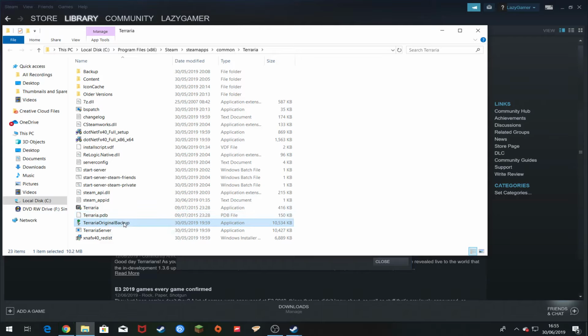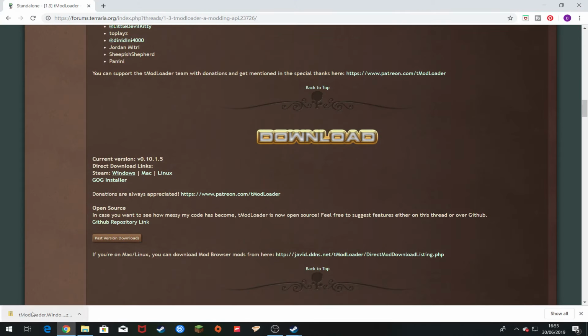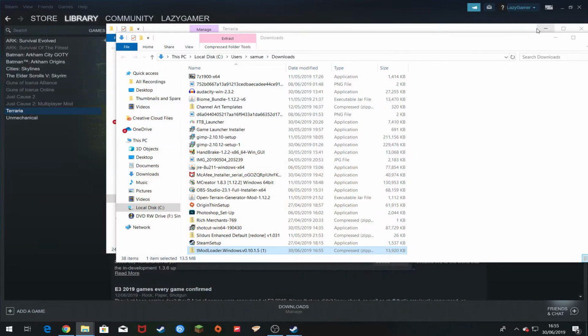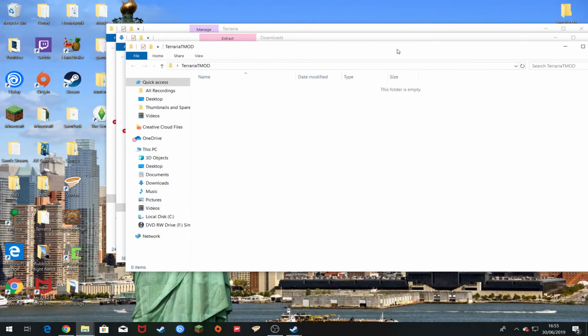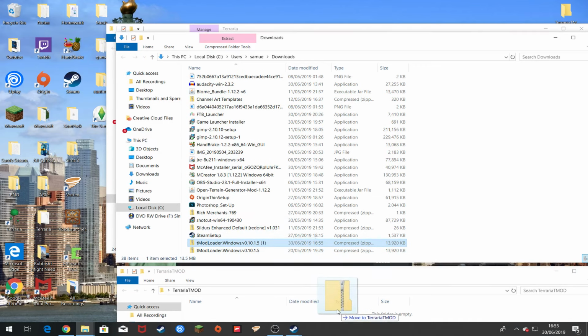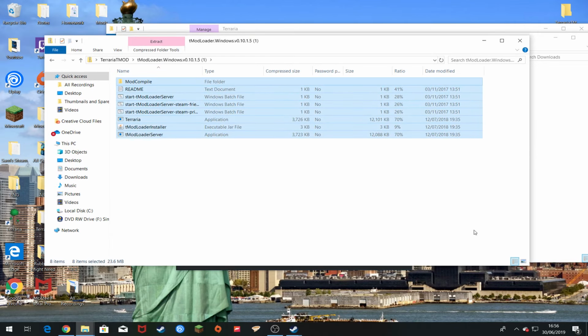But what you want to do is Control-C and Control-V. So this is your copy. This is where you play your vanilla game, and this is where you play the modded. So now I've got this file, I want to show in folder. This is just so it's easier. And then on the desktop, I have actually got a Terraria Tmod file. So you just want to put this in here, and then here we have it. And this is all that you need.